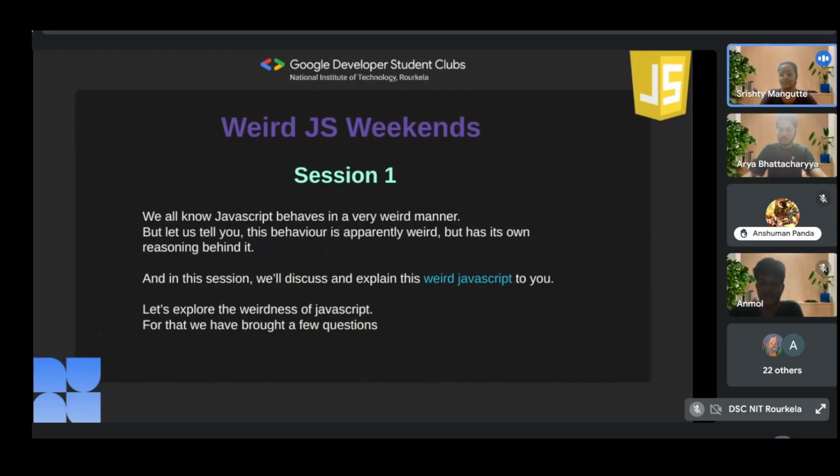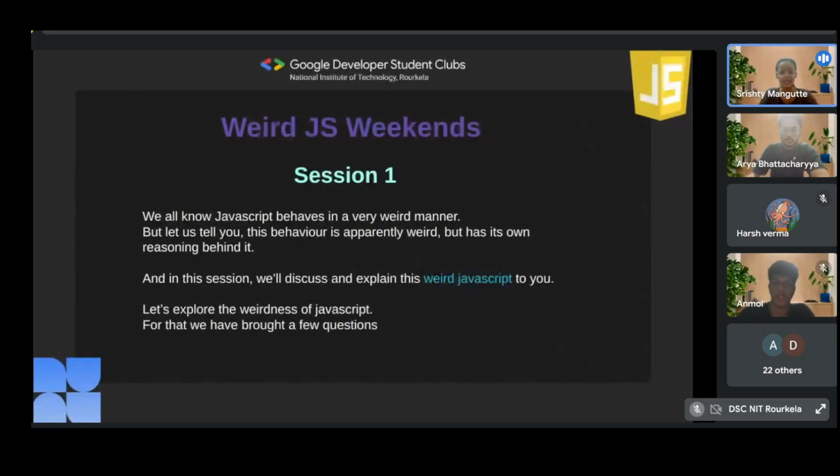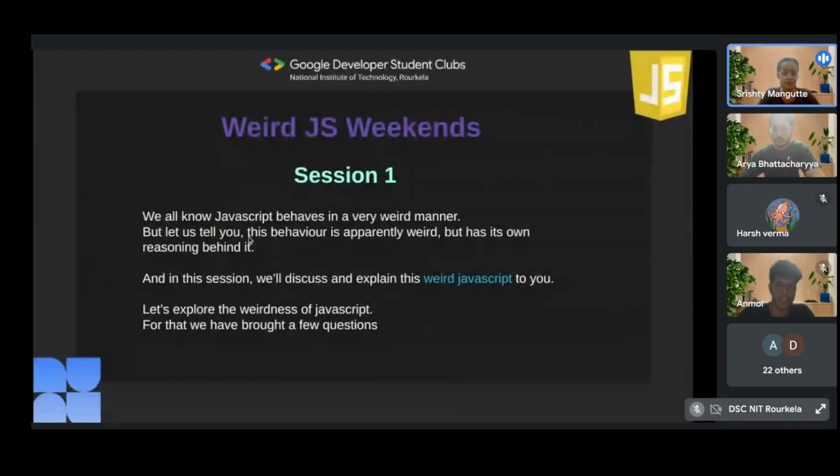You know what JavaScript is. It's a scripting language, and if you have used it, you must know it's very weird. Unlike the usual languages like C and C++, it acts in a very weird manner. But this weird behavior is only apparent. There are many reasons behind that behavior, and in this session, we are going to explore how JavaScript is weird, discuss it, and also tell you the reasons why it behaves that way. So let's explore this weirdness of JavaScript.